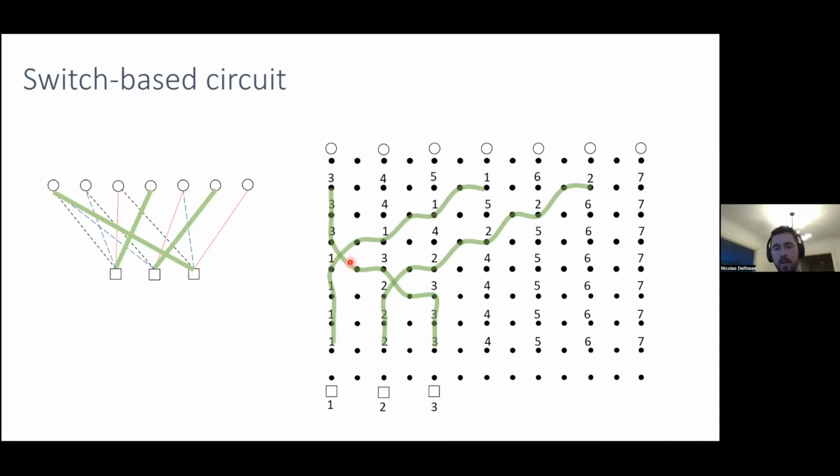And to do that, we're going to build a small gadget that will allow us to cross paths, to cross long-range CNOT gates. And this gadget is made with Bell states. So I'm going to explain here how we build these crossings. And they are built by preparing a Bell state.